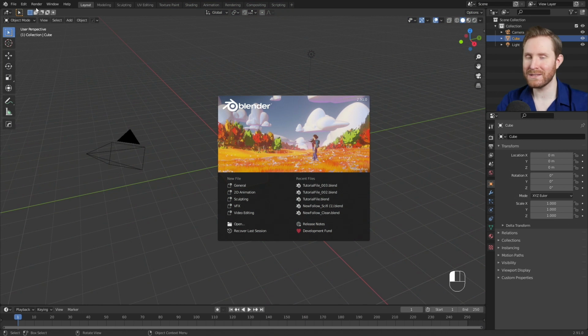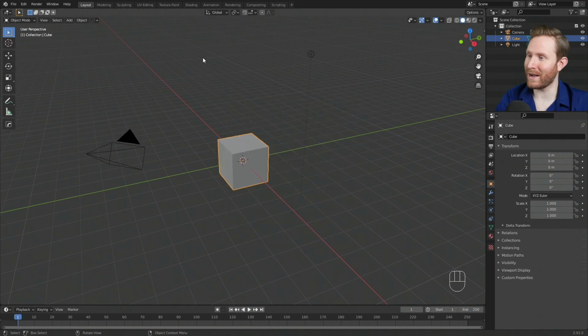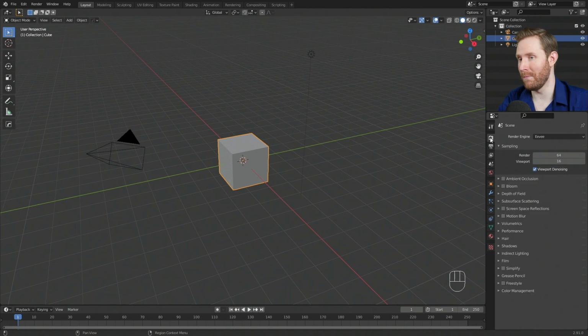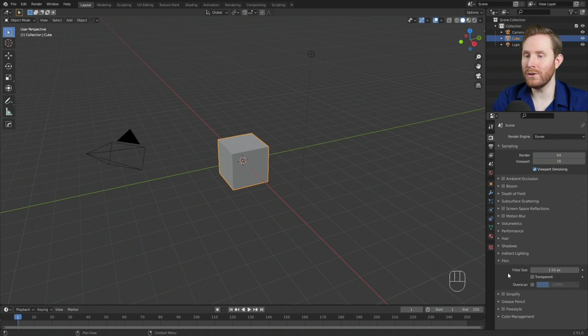Alright, first things first, let's go ahead and get our Blender file set up to actually make a camera border. So in Blender, go ahead and click off of the splash screen. Then you want to come all the way over here to the right and click on the camera button. Then you want to come all the way down here to where it says film and click on it to expand it. And here you want to click the transparent checkbox. That'll make sure that your camera border has a nice transparent background rather than an ugly solid gray background.